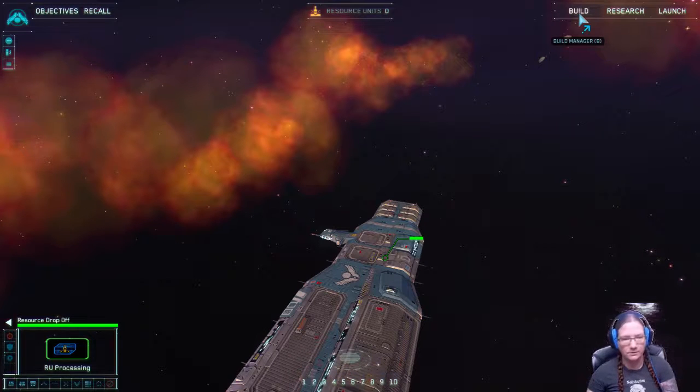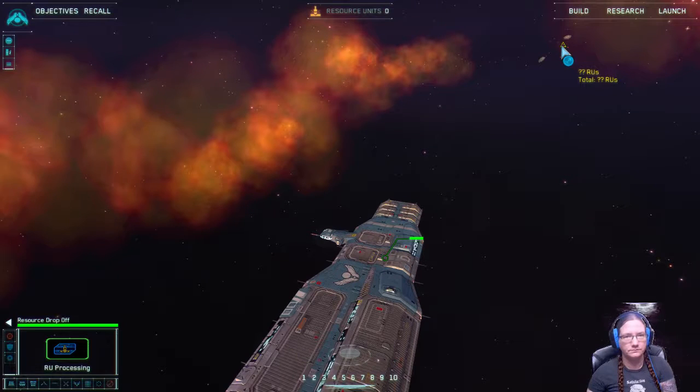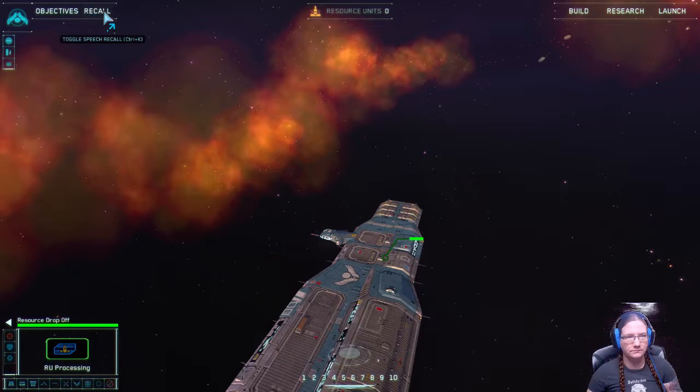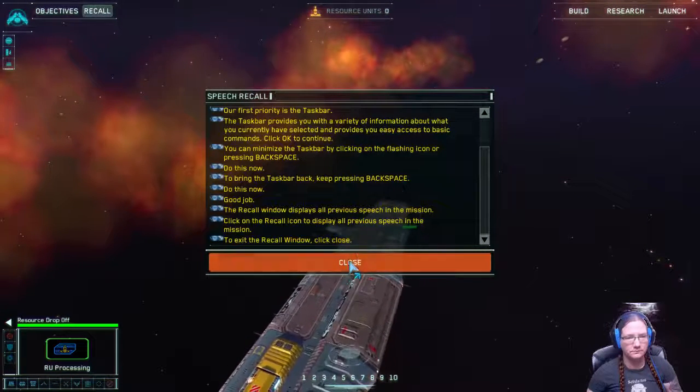Backspace, okay. To bring the taskbar back, keep pressing backspace. Do this now. Good job. The recall window displays all previous speech in the mission. Click on the recall icon to display all previous speech in the mission. To exit the recall window, click close.